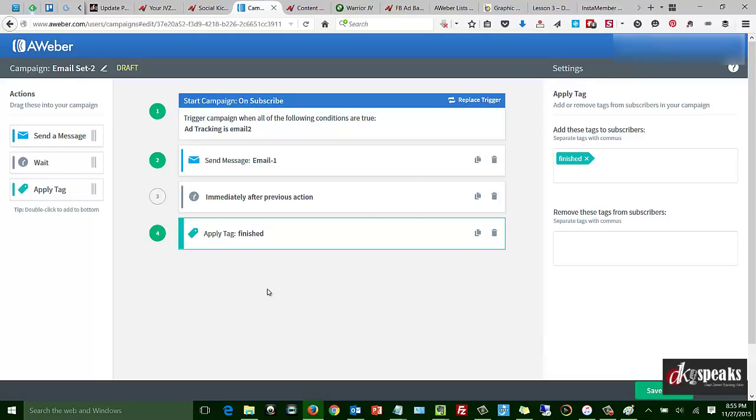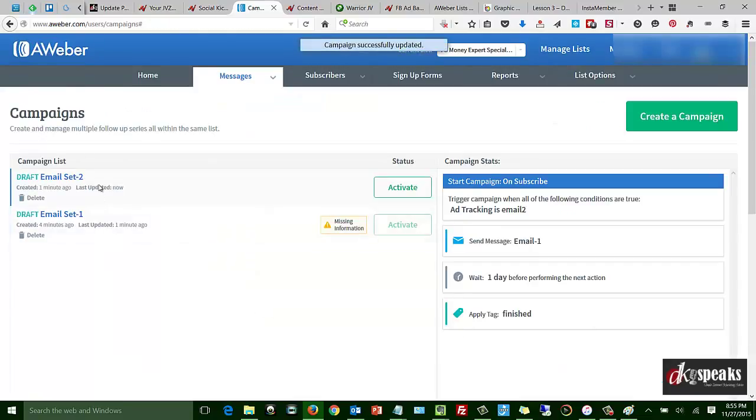Now you can see I've created two different campaigns. One campaign is here and the other one is here. This specific campaign is sent to a set of subscribers who have an ad tracking called email 2. This will be sent to an ad tracking called email 1. And both of these finish with a tag here.